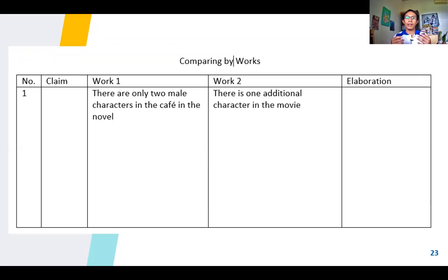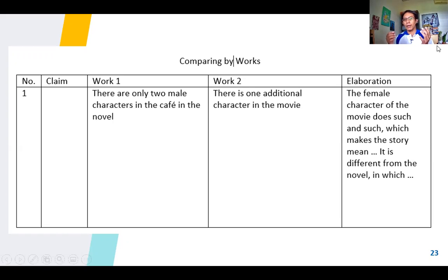Then what you can elaborate from this is you make meaning out of this. And how do you make meaning? Maybe you think the female character does this and this and this, and these are things that you cannot find in the novel. So this is a new thing. It makes the character look like she has some kind of role. She plays a major role, and it somehow gives a better representation of women in the work. So the movie presents women better than the novel.